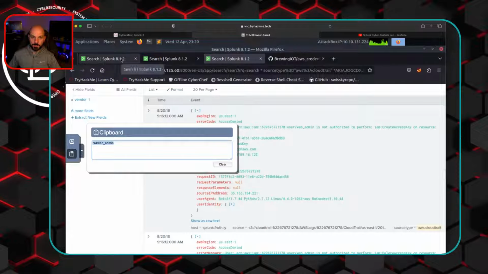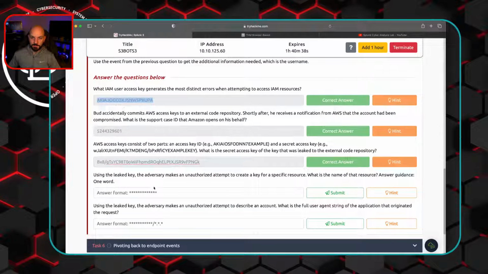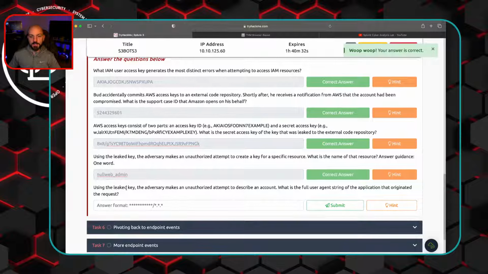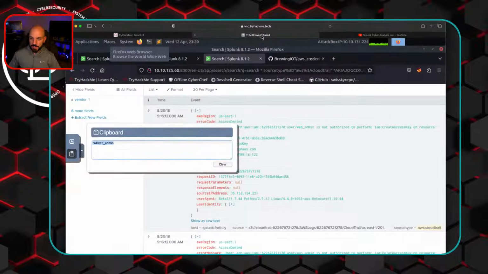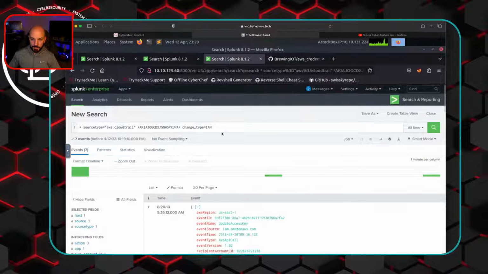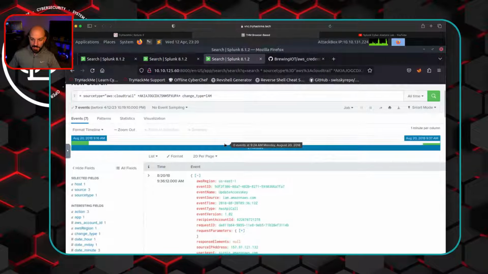Let's give that a try. Cool. All right, and the last one here: using the leaked key, the adversary makes an unauthorized attempt to describe an account. What is the full user string of the application that originated the request? So trying to find out information about an IAM account. So it should still be underneath this group of IAM stuff, I believe.